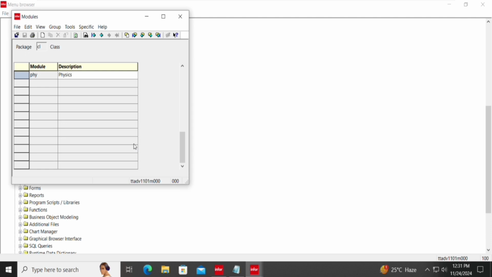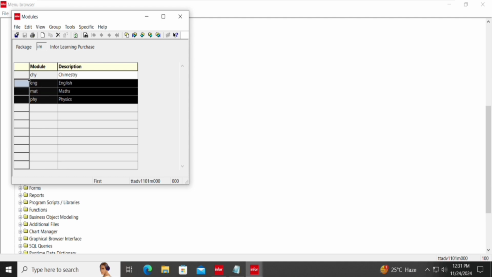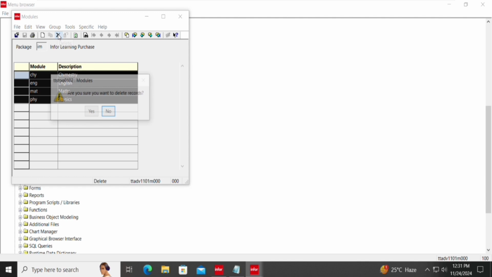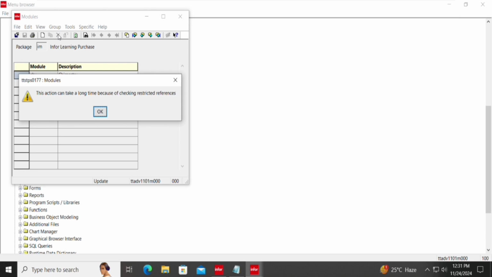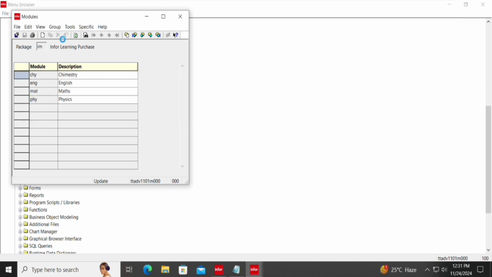Open the IM. Control G, IM, tab. This is my Infor learning. I need to delete this. Control all. I think this will not happen. I'll select all. I'm trying to delete this. Are you sure? It throws me a warning: are you sure you want to delete? Yes. So this action may take a long time because of the restrictions. Okay, I've said okay.